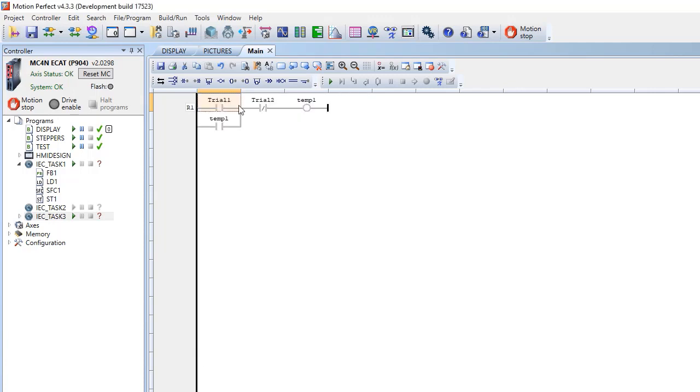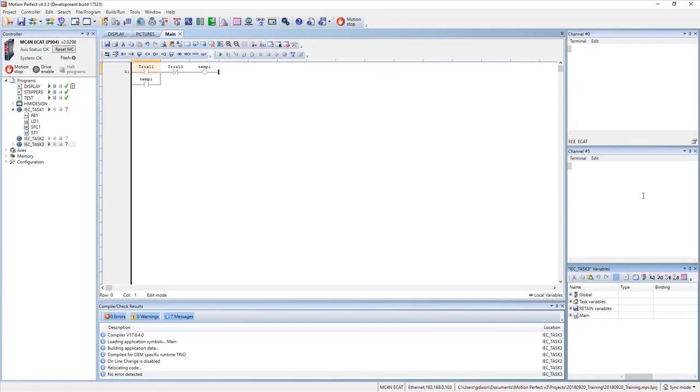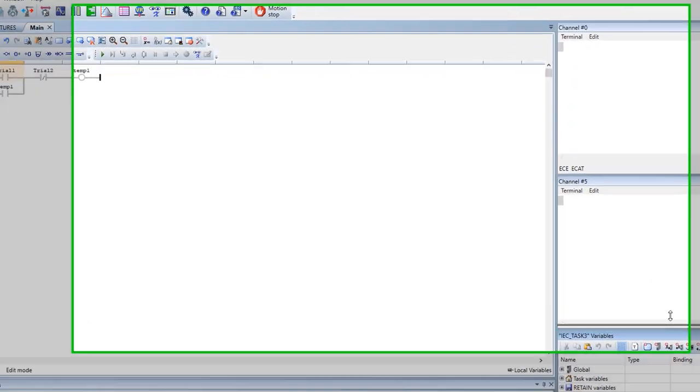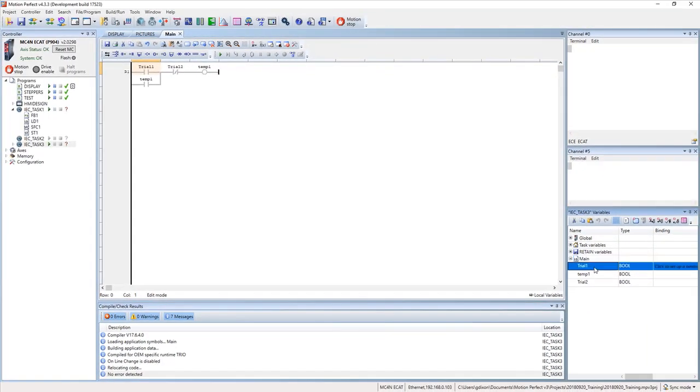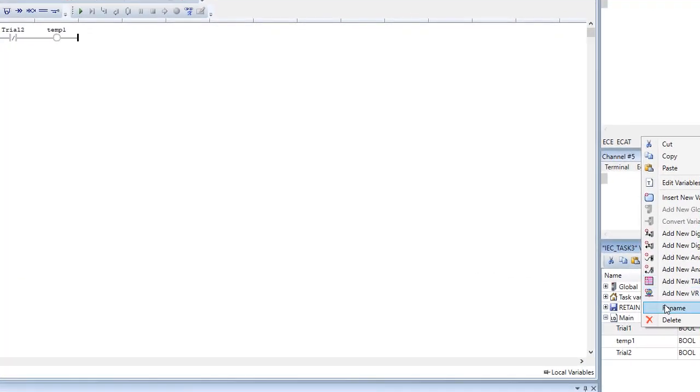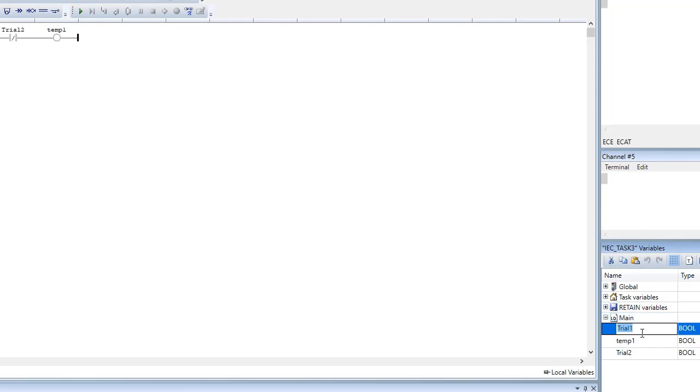Now if I want to see all the variables that I have created, I can go to here, open IEC-611 variables. Now it opens up another window, and it's structured the way the scope is. So we have the program main, and now we have that. Now I want to rename this. Just going to right click and rename. I'm going to say start.